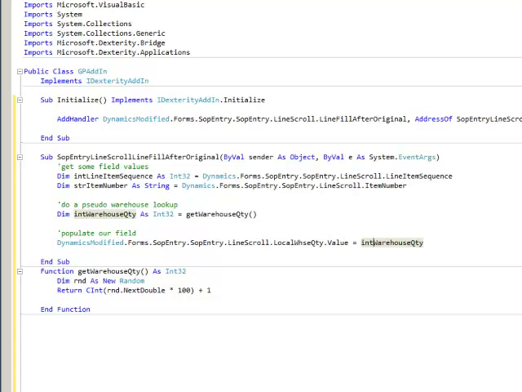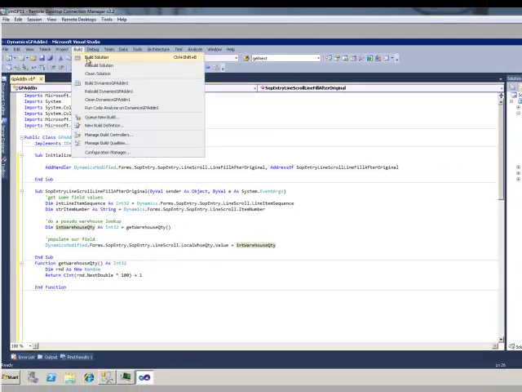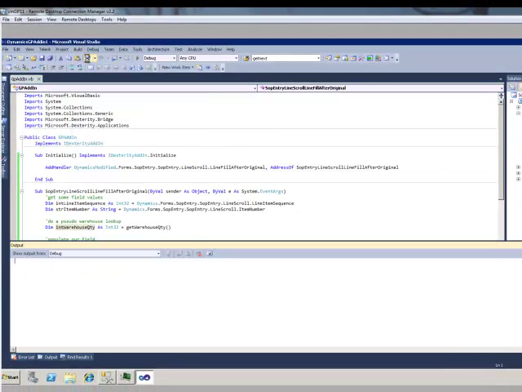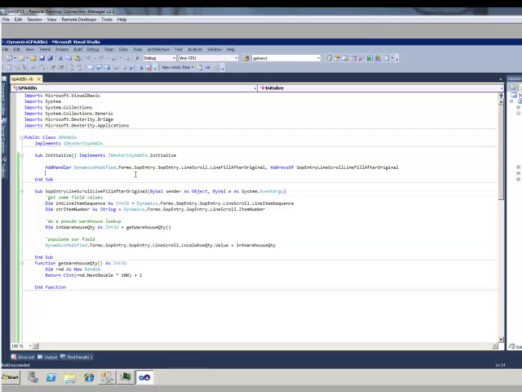So now we need to build our project. And that's about all the harder that is. Now we're going to publish it and test it.